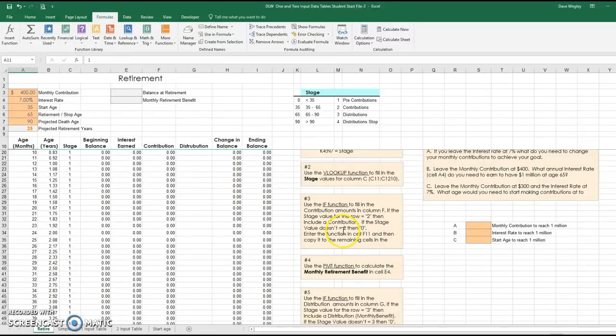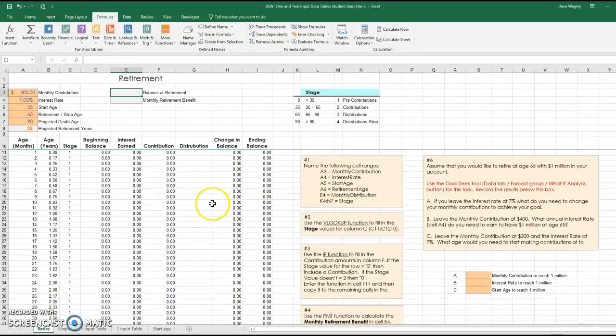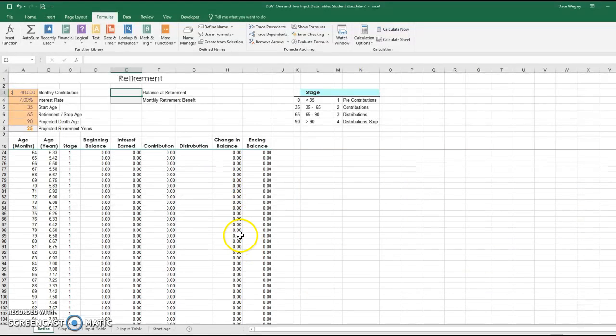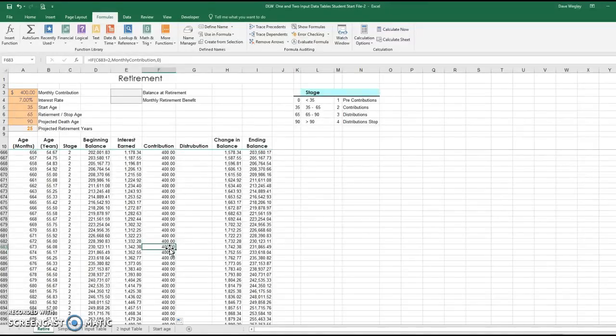Okay, so the next thing we want to do, contribution. Okay, I don't think I asked you to do this, but we need to calculate the balance at retirement. Let me see if that's working right. Balance at retirement should be at age 65. Yeah, I think it is.